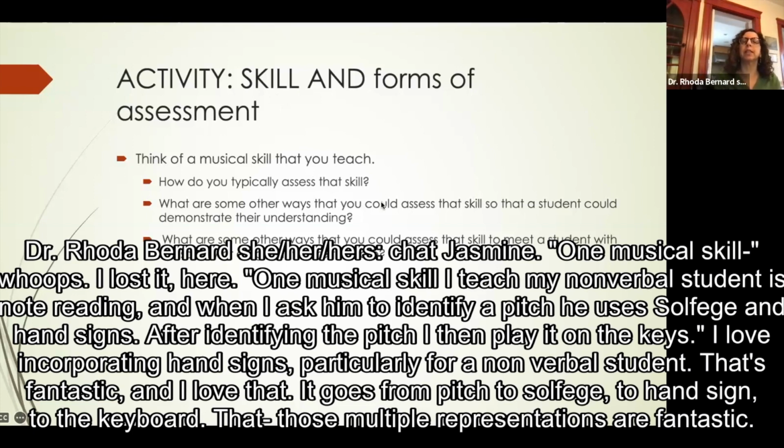One musical skill I teach my nonverbal student is note reading. And when I ask him to identify a pitch, he uses solfege and hand signs. After identifying the pitch, I let him play it on the keys. I love incorporating hand signs, particularly for a nonverbal student. That's fantastic. And I love that it goes from pitch to solfege or hand sign to the keyboard. That those multiple representations are fantastic.